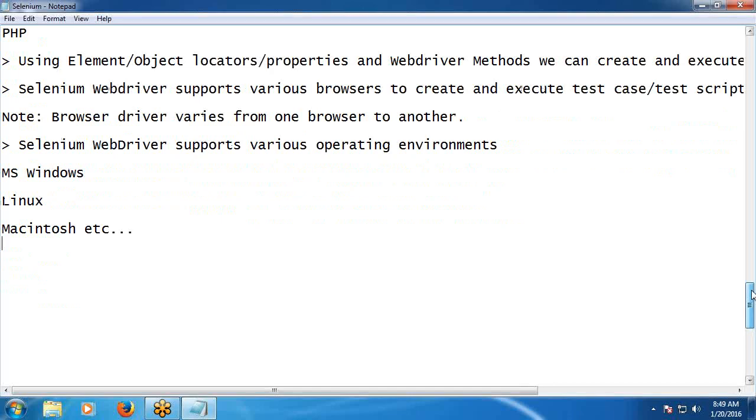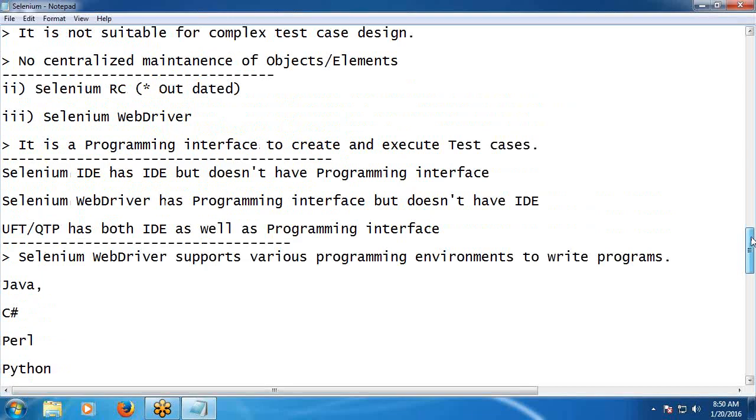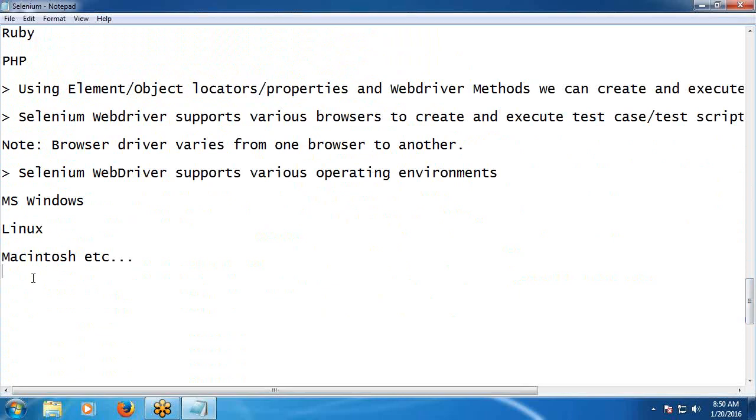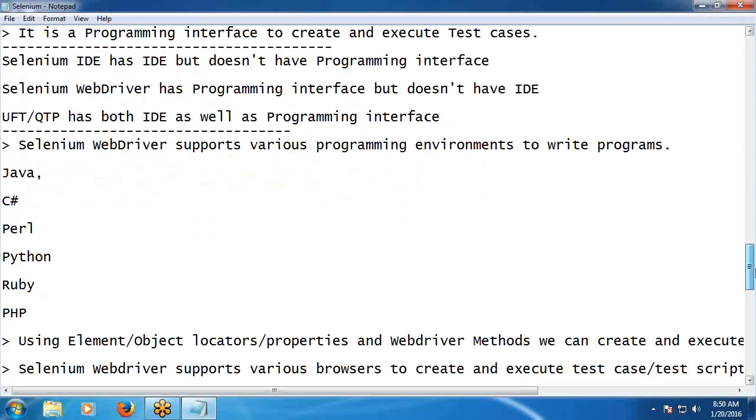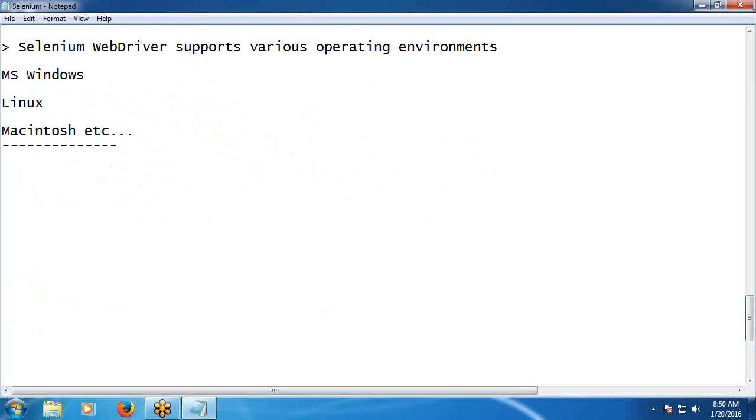Sri Lakshmi, anything else? Tell me one or two points about Selenium WebDriver. Covered maximum. Operating environment, programming environment, browser environment. Next, how to create test cases and how to execute test cases. Next, drawbacks. See, even though Selenium WebDriver is a powerful, advanced tool, it has some drawbacks also. Drawbacks of Selenium WebDriver. Can you tell me, Preeti, one or two drawbacks of Selenium WebDriver? Just guess.